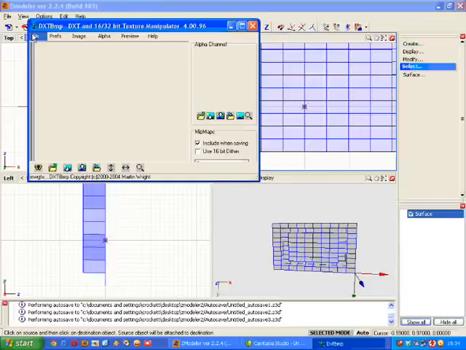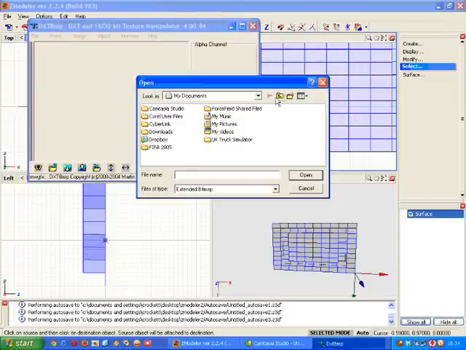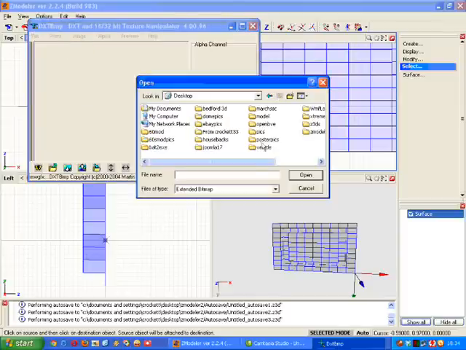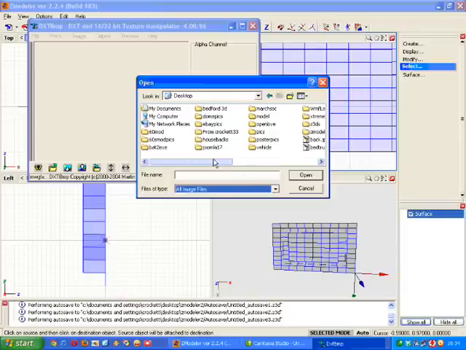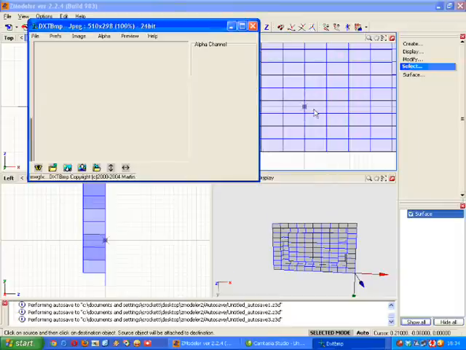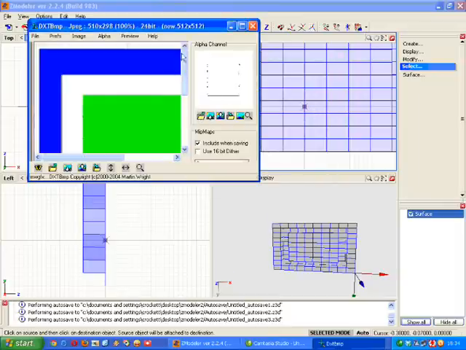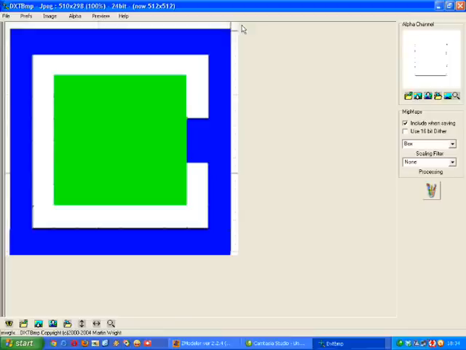Right, I have created a basic texture for our big C, and I will now bring it into the DXTBMP program. There it is. I'll just maximize that for a moment. You can see we have a big C there.